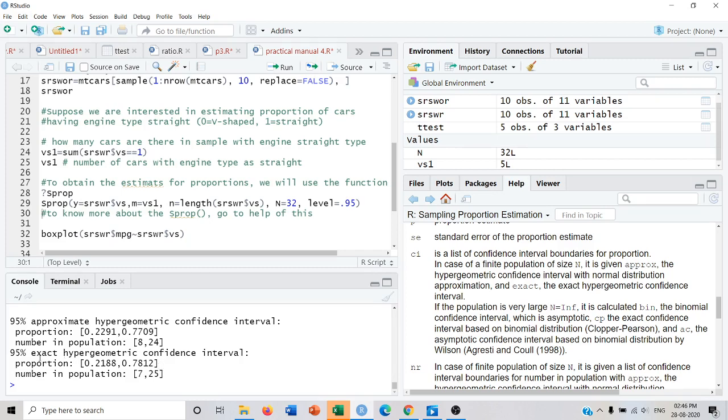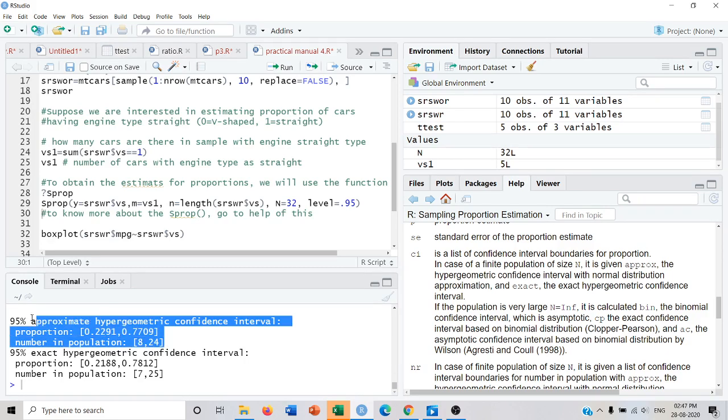And this second confidence interval is the exact hypergeometric confidence interval, and this can be used if the population is not a normal population and follows the exact hypergeometric distribution. In that case we will look at this one. But our assumption is that the data is approximately normally distributed, so we look at the approximate hypergeometric confidence interval, right? So this is how we can interpret the results.